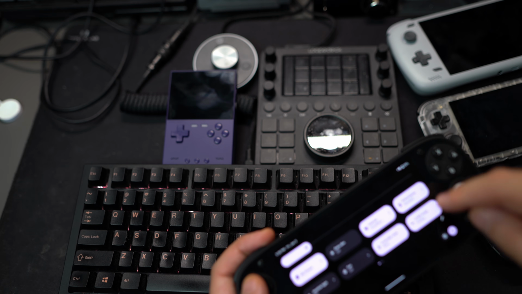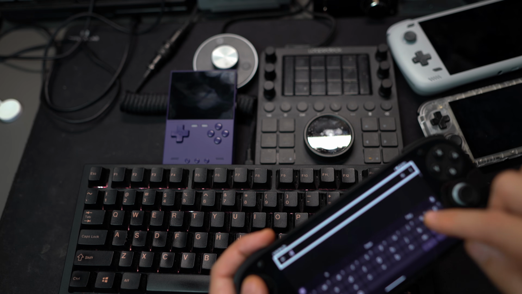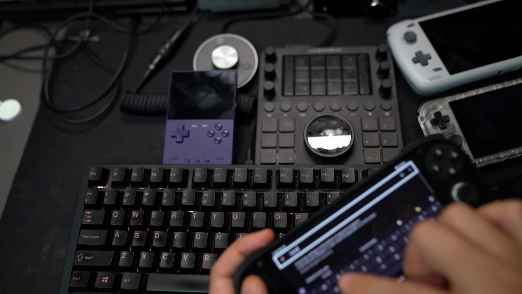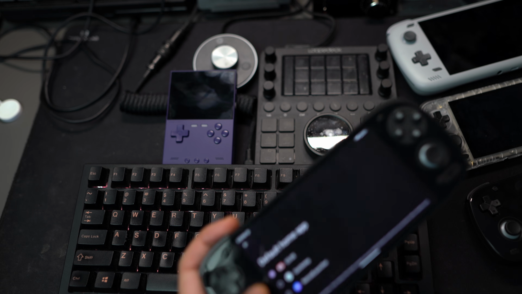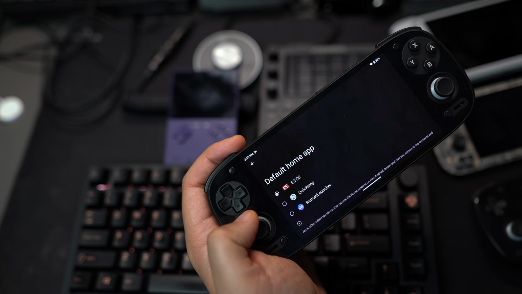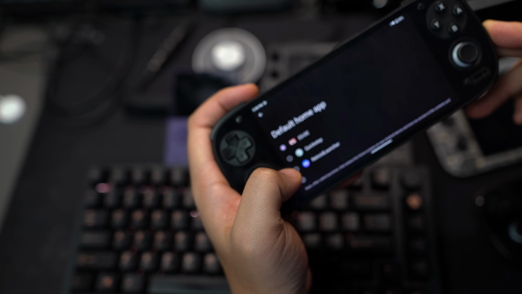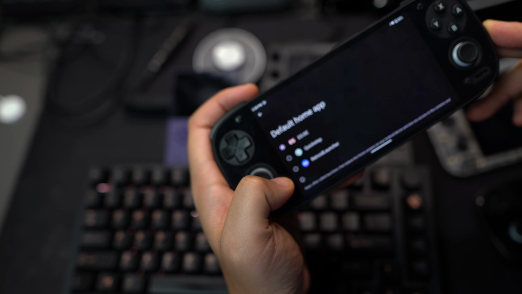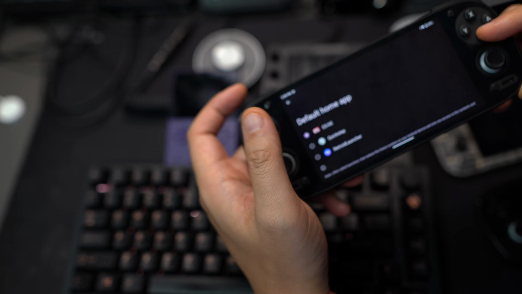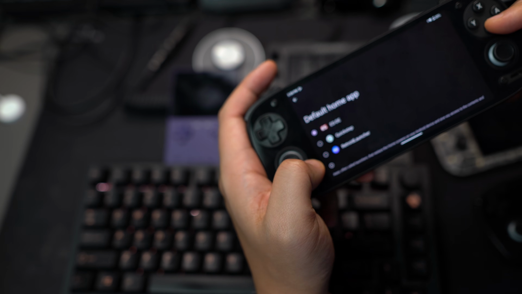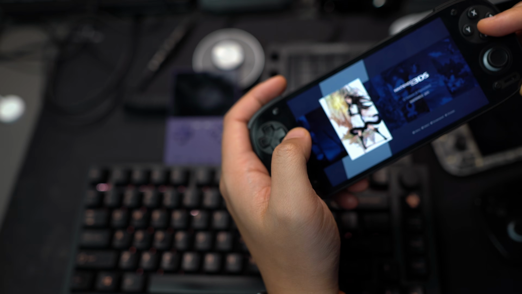Sorry, you should probably go to the cog settings and type in "home" in the search. This is probably the easiest way to do it: default home app. Right now, you can see I have ESDE selected. Quickstep is the Google-like default home launcher, and Retro Launcher is their own launcher for the games. You can use either, but if you want to use ESDE, make sure ESDE is selected as your home app, because every time you press home, it's going to bring you to this menu.